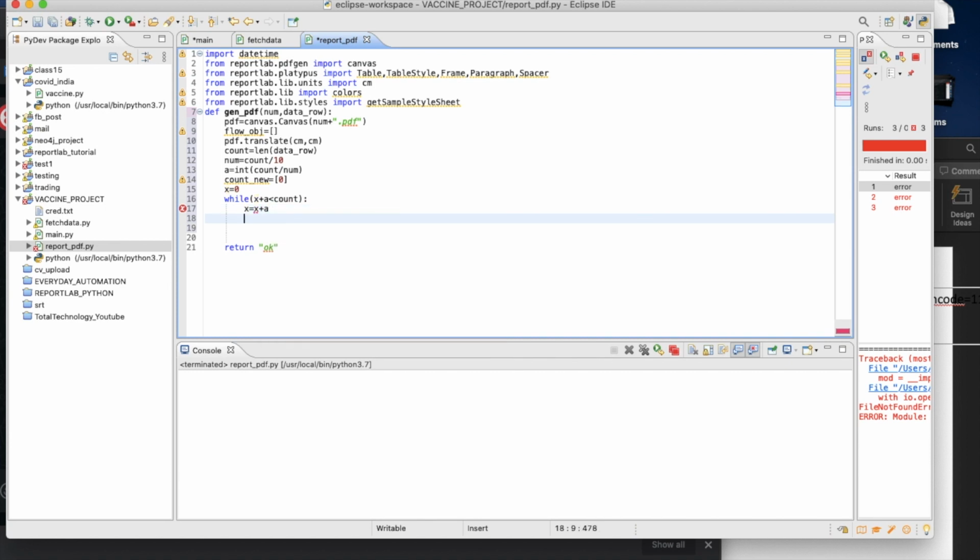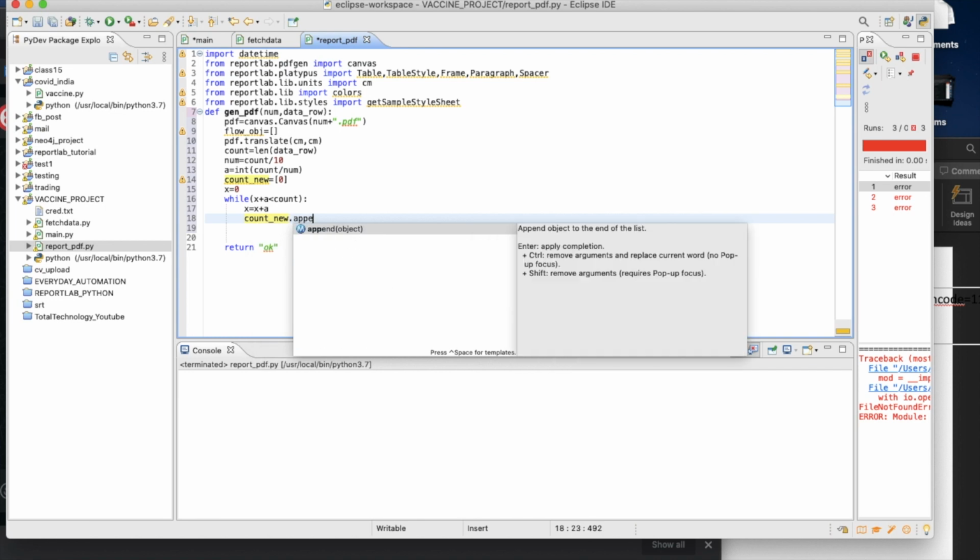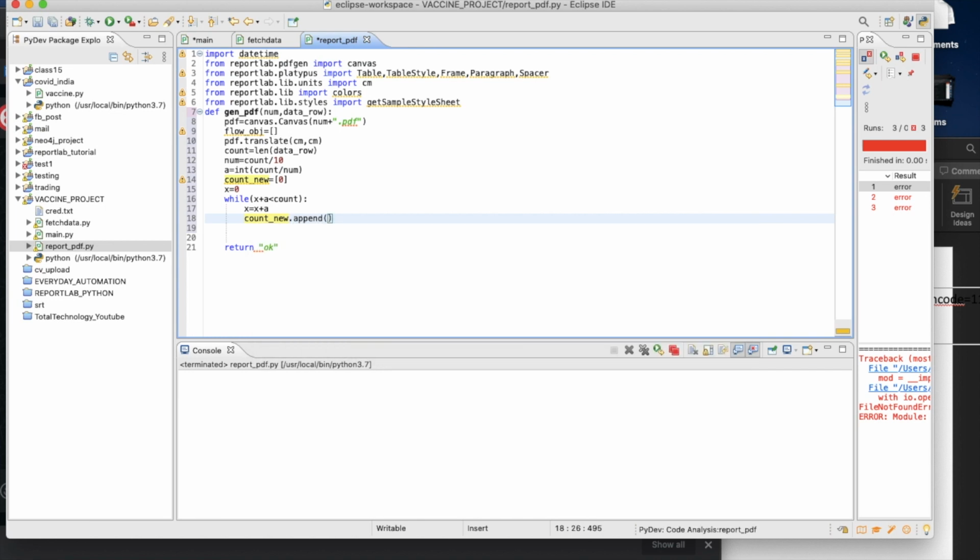Okay, so this is very complex logic, you guys have to understand. And then count_new.append is going to get the new x value. Right, now I'll create the frame over here.